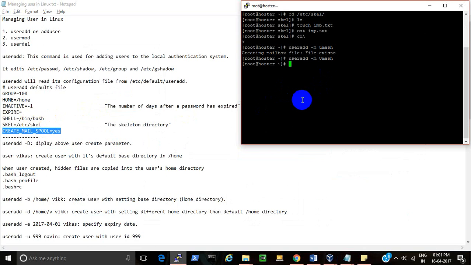Let me check if the user Umesh has the imp.txt file in its home directory. /home, then user Umesh, enter. The imp.txt file got copied from skel. So we set this skeleton directory to copy the content when the user is created. Now let's move on to the switches used with the useradd command.